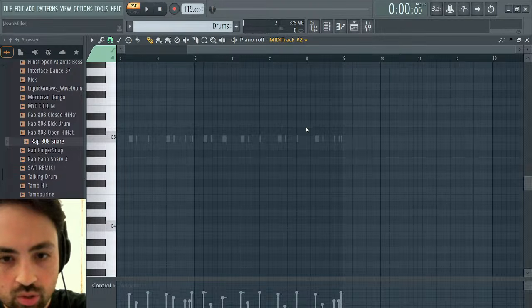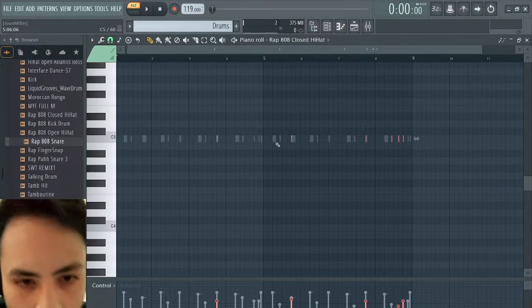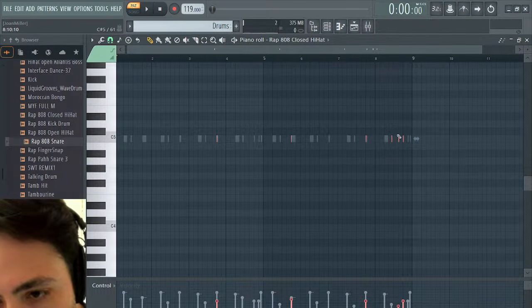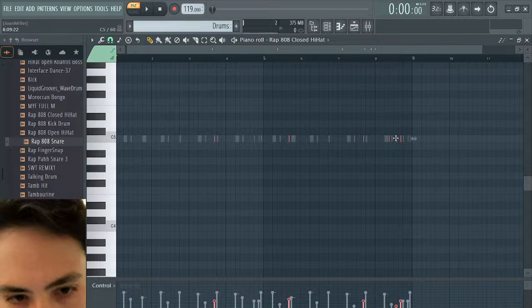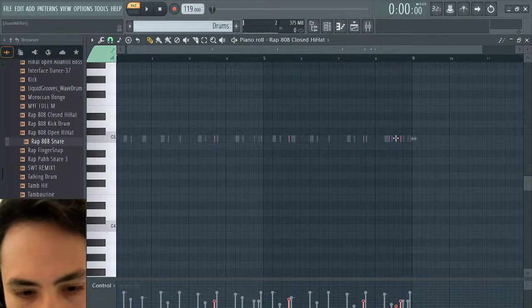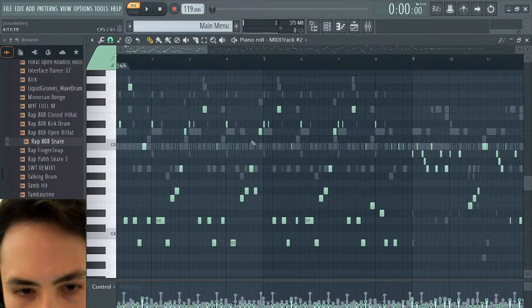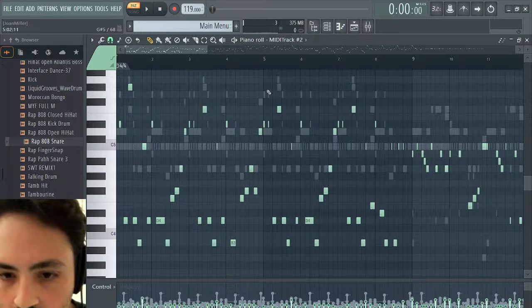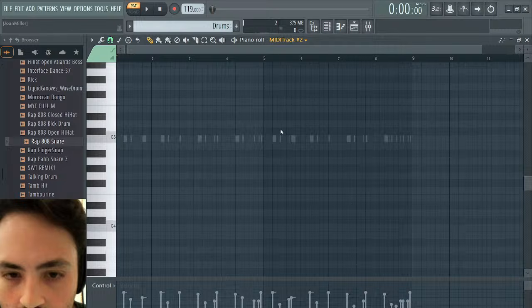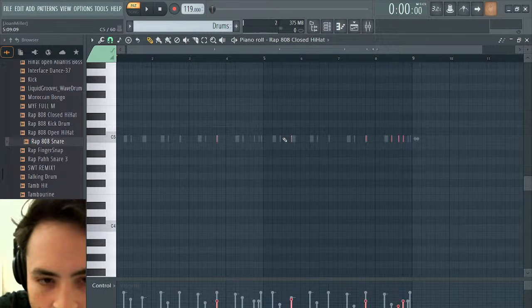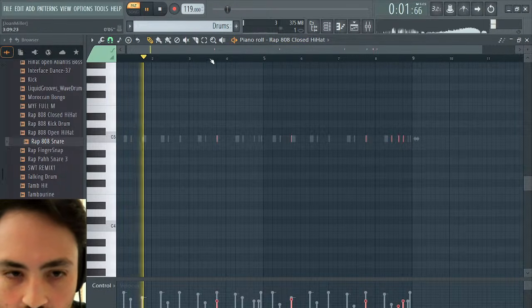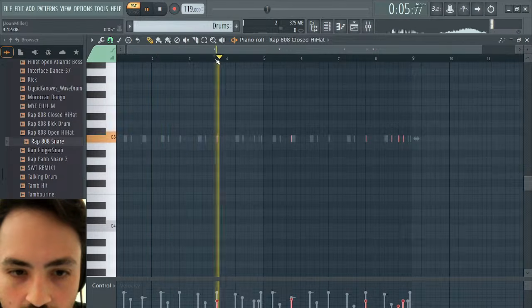So let's go now to closed hi-hat. And it looks like FL Studio put these in the wrong place on the bar. Surprise, surprise. Let me look at what part of the bar they were supposed to be in the first place. It's supposed to be on beat 4. Okay, maybe I actually did put it in the right place. But oh yeah, because some of the drums are going to be over each other. That's right.